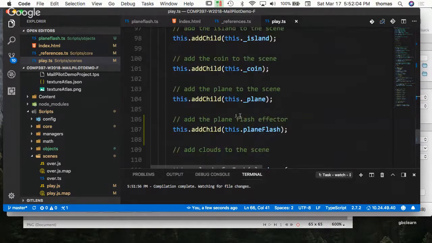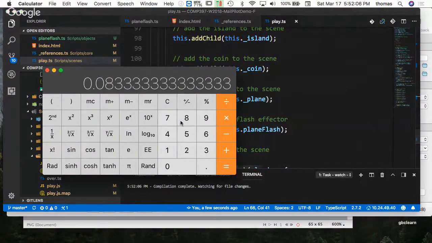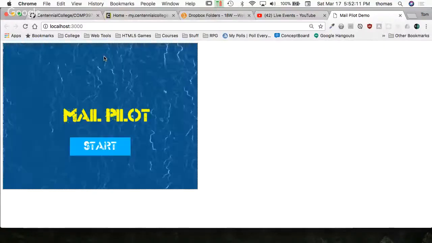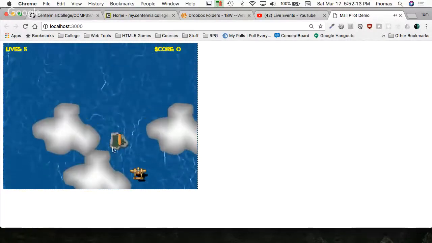And to check this out, to see if I didn't break anything, I should be able to go back to my scene and play. And I shouldn't see any difference.